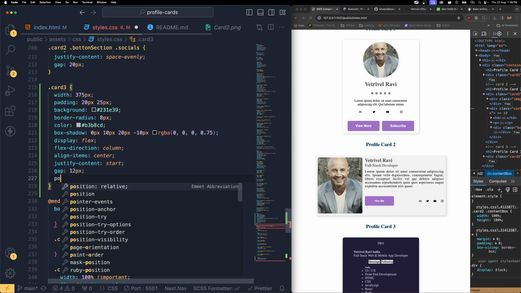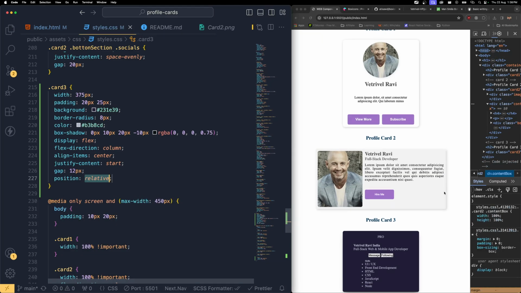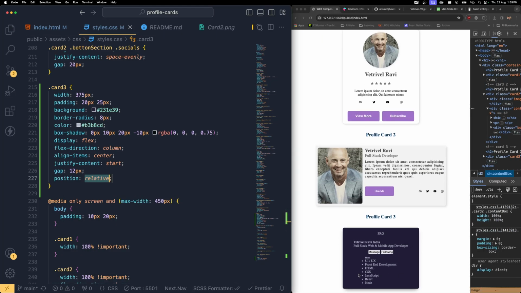And I need to mark this particular card as position relative. If the parent element is relative, then any sub elements I keep as absolute position, I can align them at the exact specific point anywhere I need. All right. That's the reason I kept it as position relative.